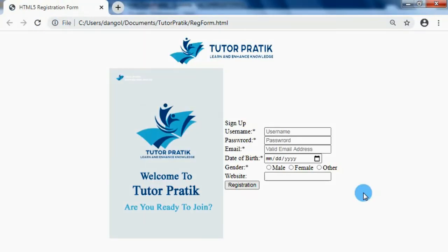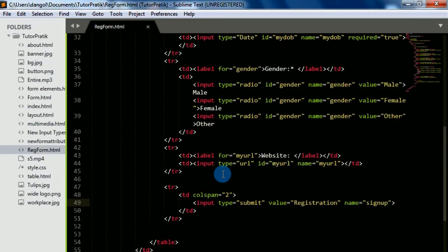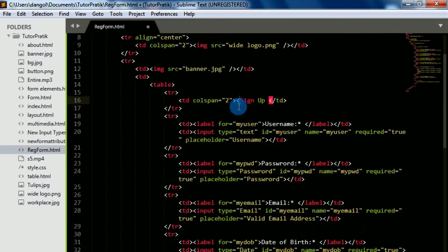Great, we have almost done our registration form, but we can make some changes so that it looks better. Like we can make this sign up text a little bit bigger. For this we are going to use a heading tag. On the sign up we will add H2.